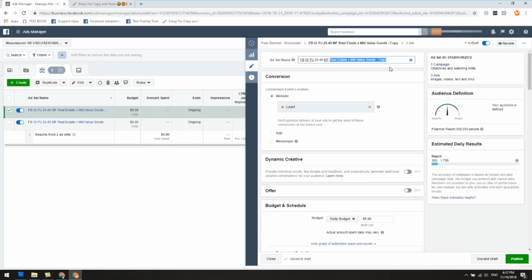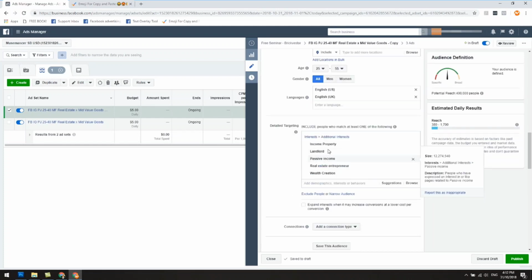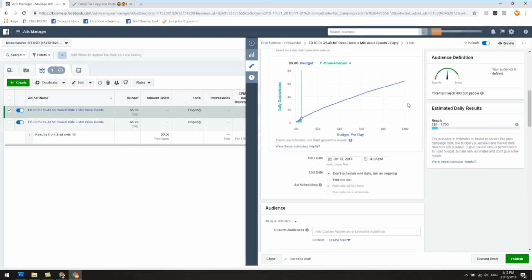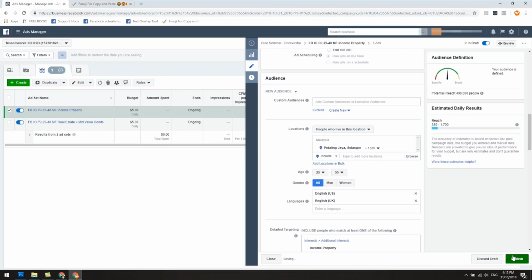So let's rename this ad set to what it is right now. I'm aware that there's a lot over here, so normally I just pick one of them. I'm just going with income property. So we've got a potential of 400,000 people, and this is what the ad set is. So I'm going to click publish.